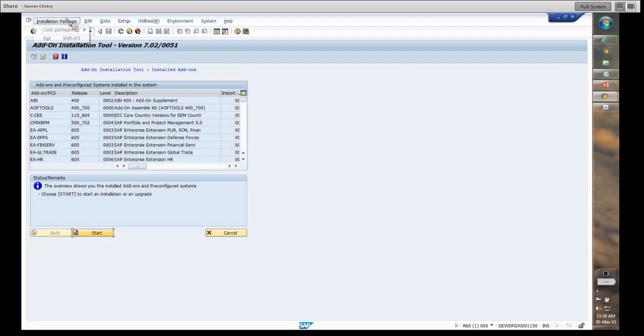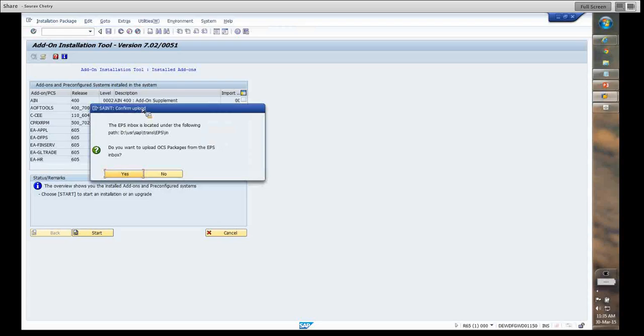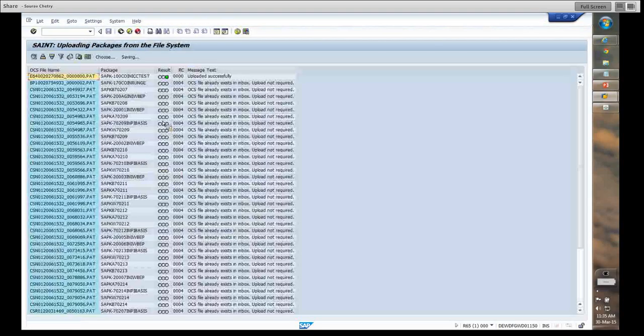As you know, I have just pasted it in my in folder and I will need to upload it from the application server. So I choose application server here. As you can see, the EPS inbox is located under the following path: D user SAP trans EPS in. And as you know, my file is copied just in this. Do you want to upload the OCS packages from the EPS inbox? I would say yes. I will get the report as uploaded successfully.